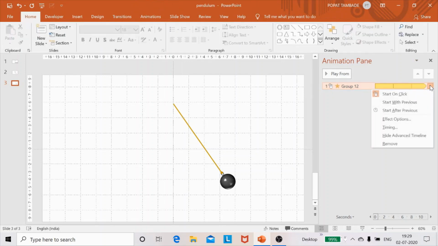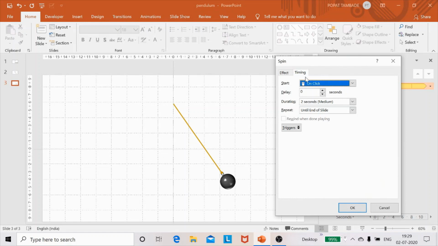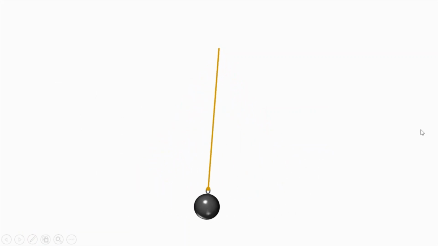So if it comes out to be, suppose, 0.98, I haven't calculated but suppose it is 0.92. So I can use here duration 0.92 second. So now it is a mathematically correct pendulum.